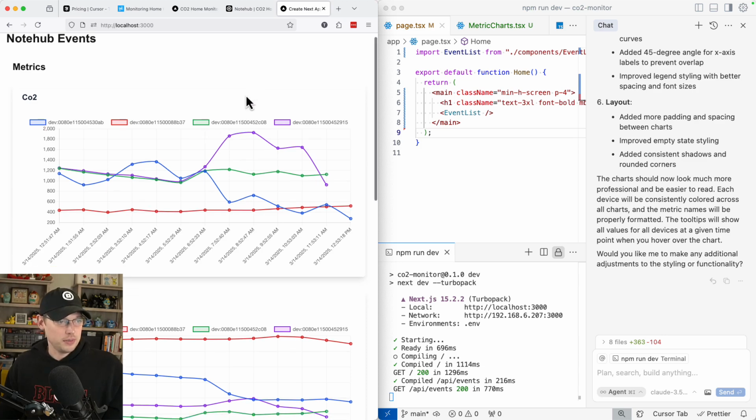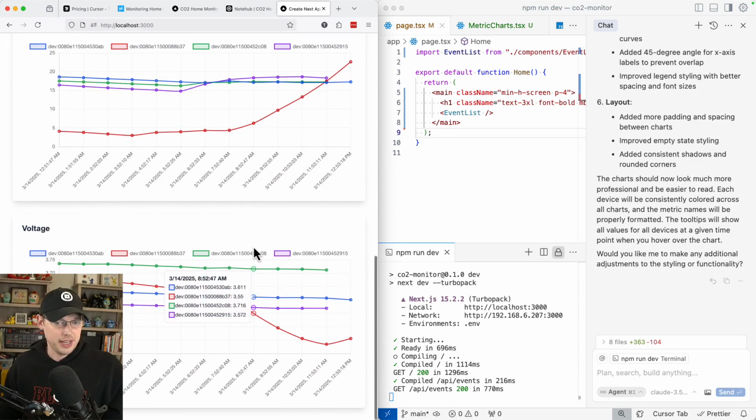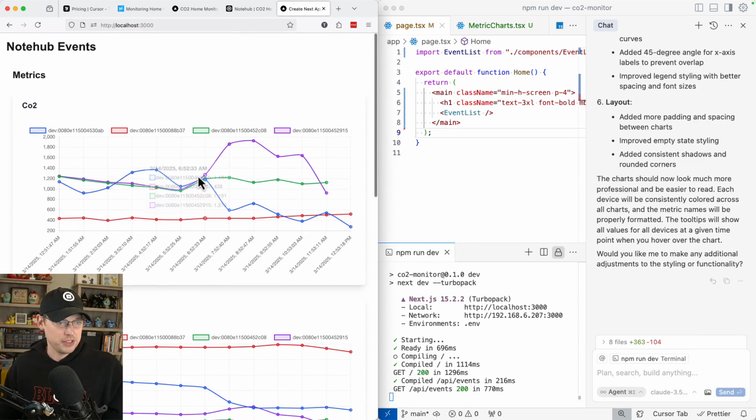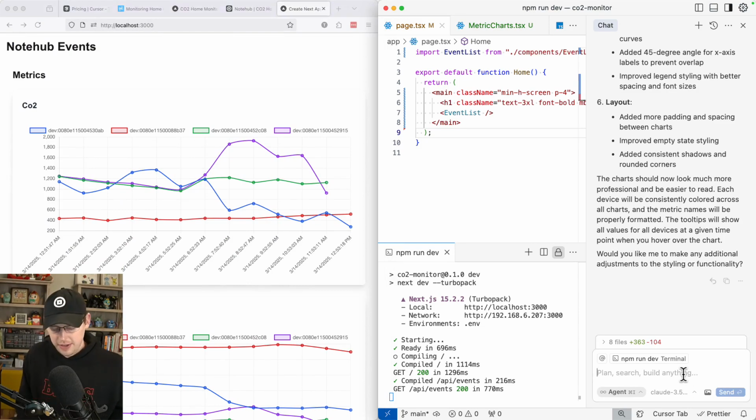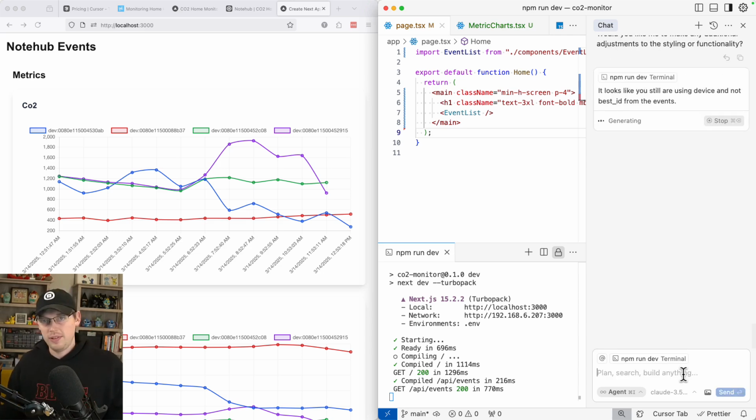It does not look like this worked because I am not seeing... these charts do look a little bit nicer. So I asked it to make the charts look more professional. I kind of like the colors that it picked. We need to play with the spacing a little bit, but I need to tell it to fix the identifiers. It looks like you still are using device and not best ID from the events. We'll have it try again to see if it can fix that, and we'll check back in.